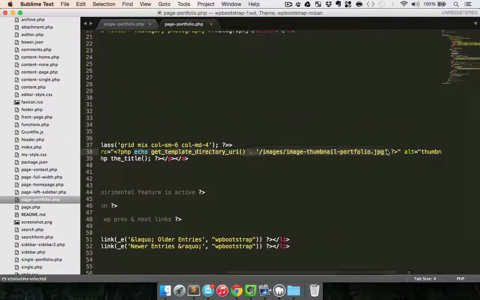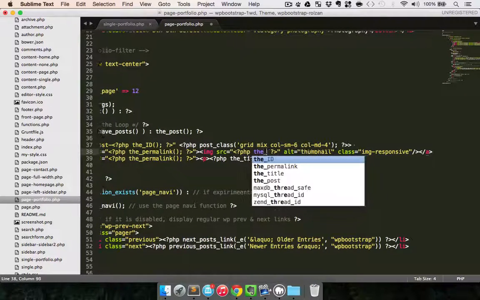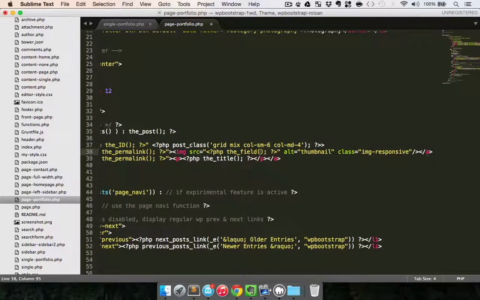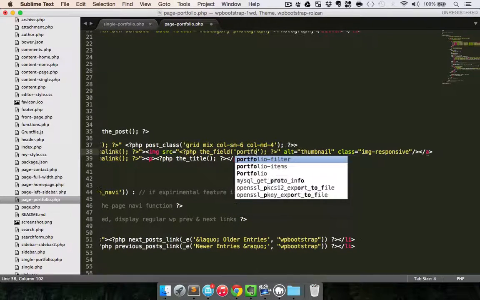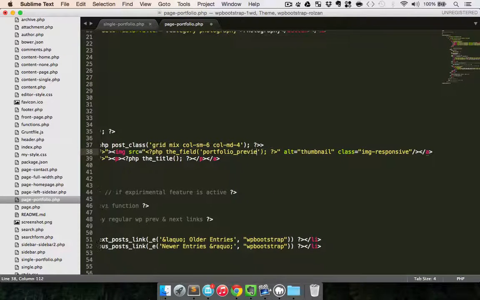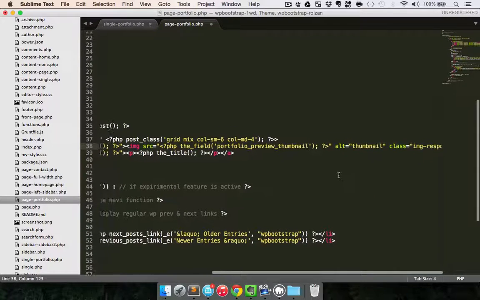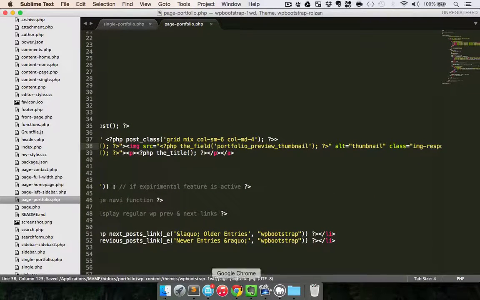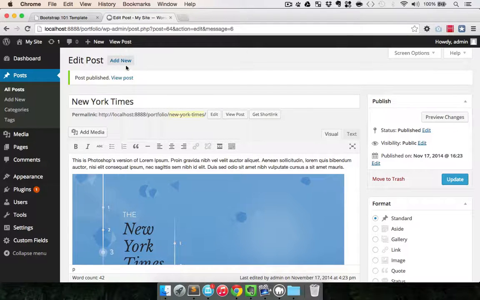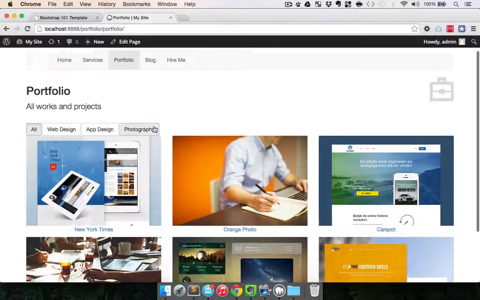So this one right here, I'm just going to replace it with the underscore field, and then portfolio underscore preview underscore thumbnail. Just like that. I'll save the file and let's check our site and see how it looks now. So, okay, go to portfolio page, and there you go. We have our portfolio items displaying their thumbnails.